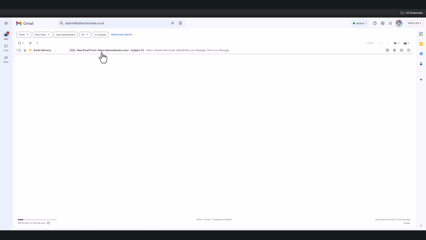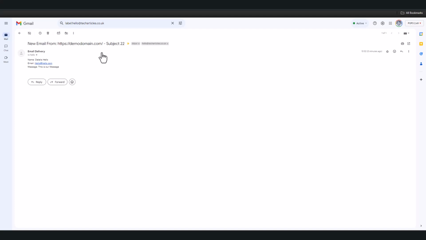And you can see this is the format of the email data that we've just sent, and all of this was handled by Flowmattic. So we've got a new email delivery from domain.com. Now domain.com isn't a real domain here, but it's what we set in our Fluent Forms hidden field. Subject 22 is what we entered. Details, hello, and this is our message. So that is exactly what we sent.